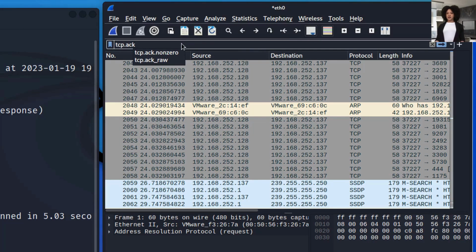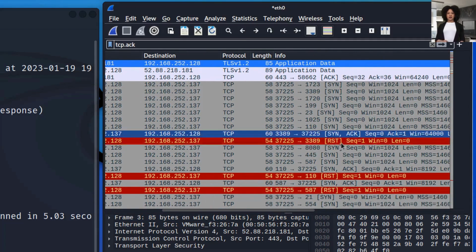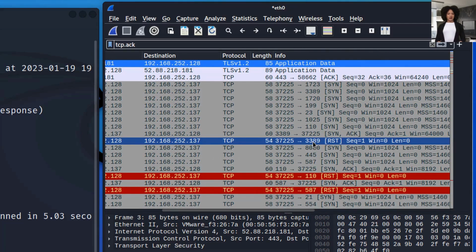Let's just apply that. You can either come way over here and click the little blue arrow, or you can just press enter. I'm going to press enter. So when I go down here, let me scroll over a bit. I see something right off the bat. I see a reset for 3389, which means that we did have a SYN ACK.